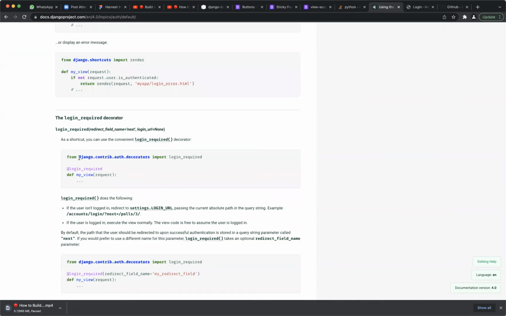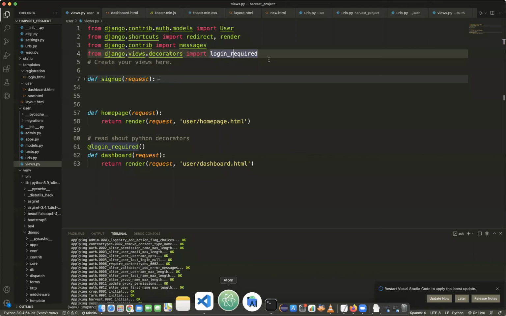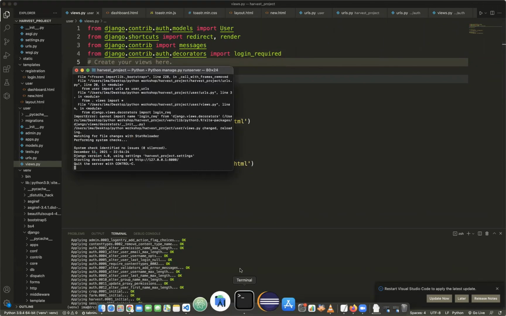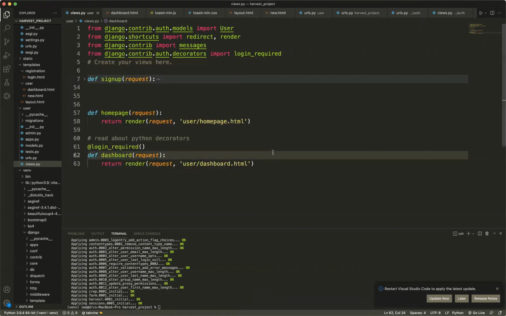Yeah, so it's here. I'm Django seeing country. Auth decorators. Okay. Okay, the server is up now.